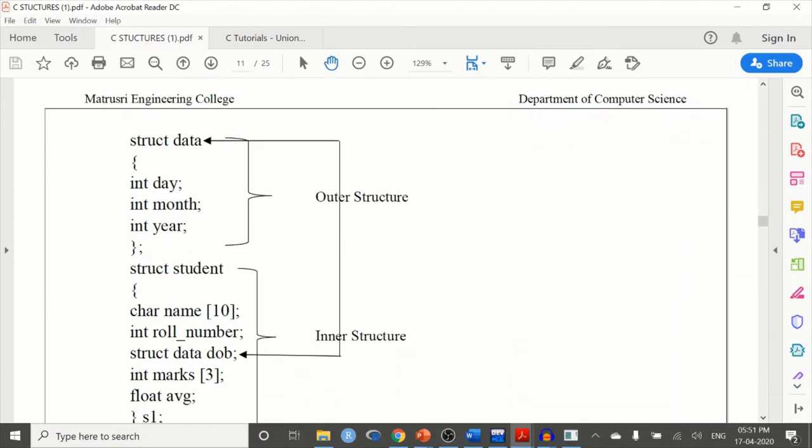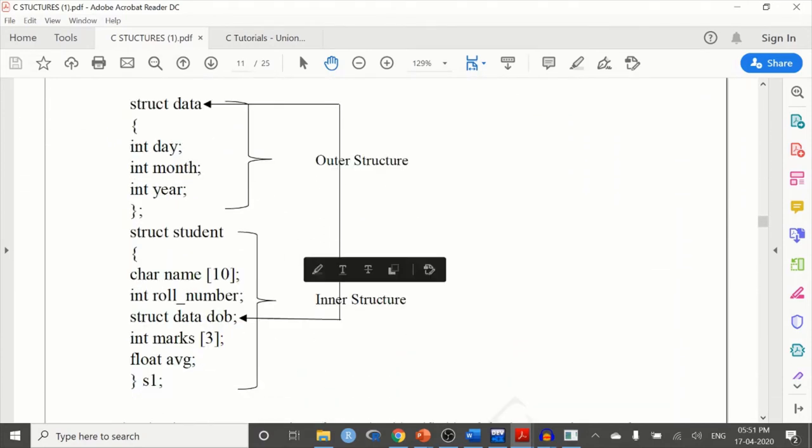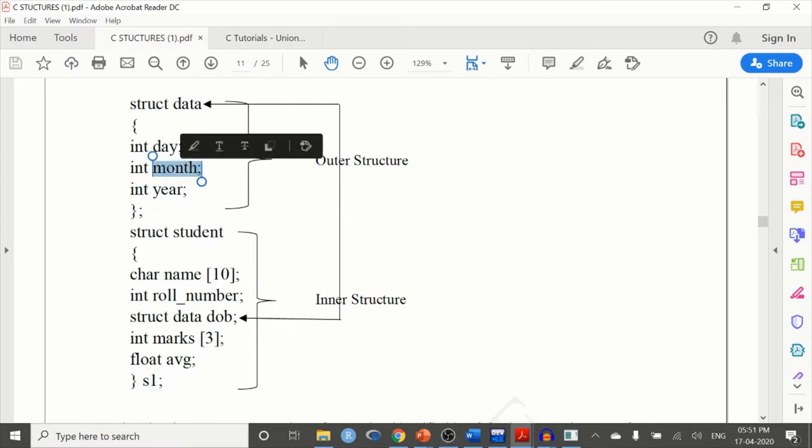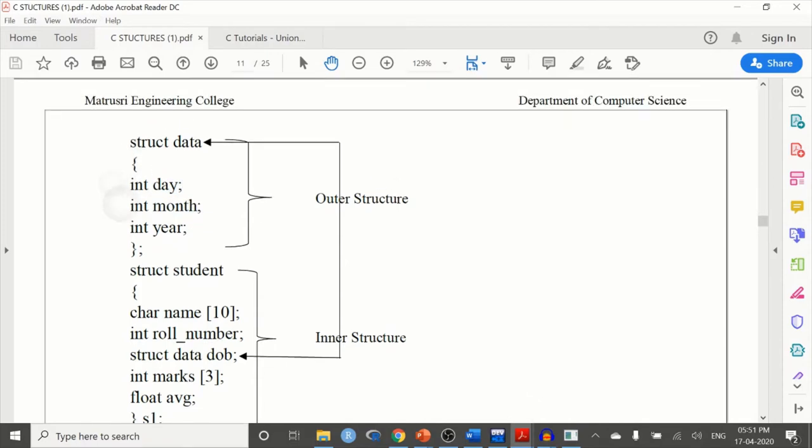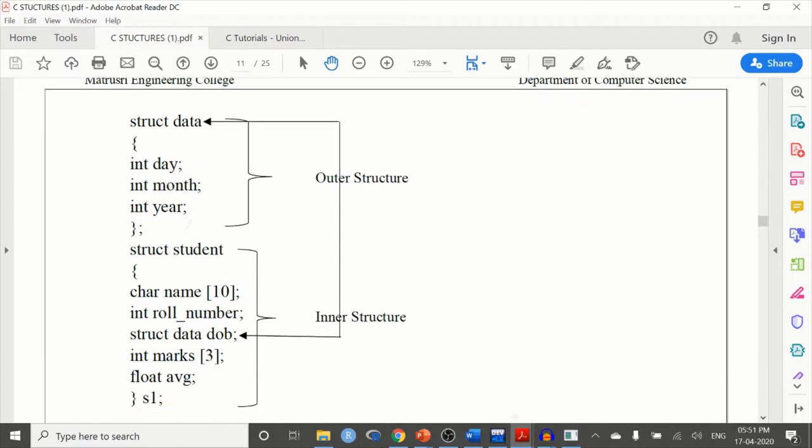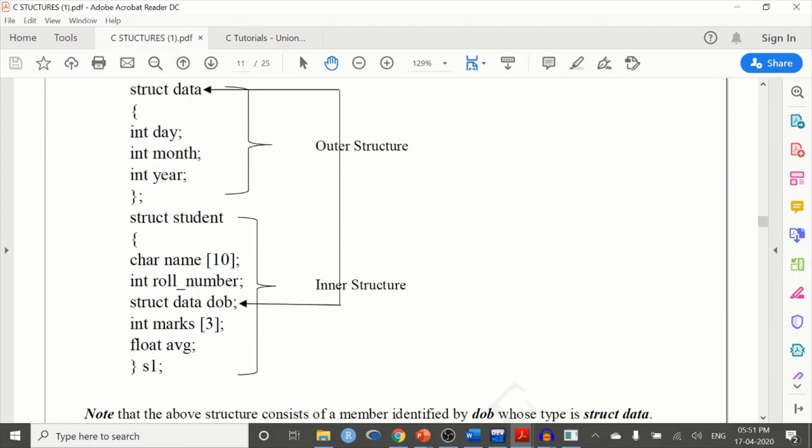See here, struct date. In the date, I have day, month, year. This is one structure. Remember, one structure can have the same type of data or different types of data. So date has day, month and year. These are the three variable members for the date. So struct date is one type of data.